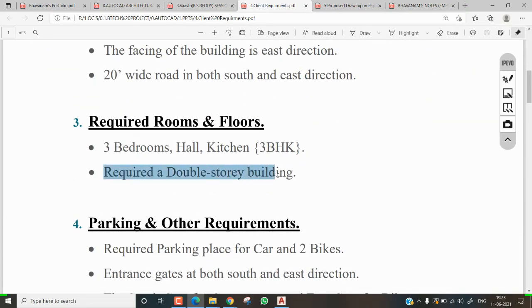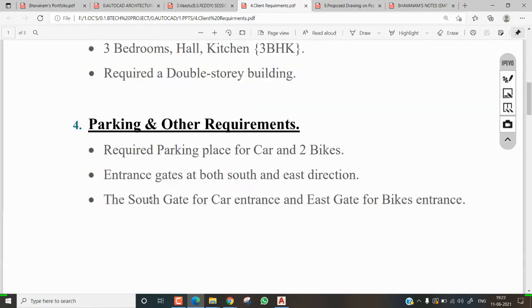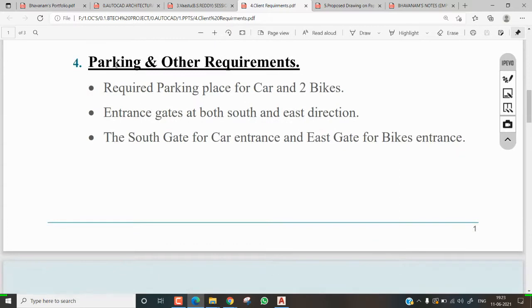Required building height: he said he needs a G+1 story. Is there any other requirement? He needs parking. What type of parking is required? He needs a car parking and 2 bike parking. After that, entrance gates at both the south and east directions, the south gate for car entrance and the east gate for bike entrance.